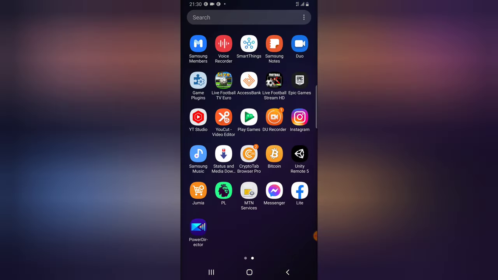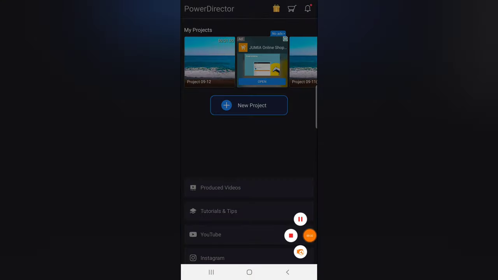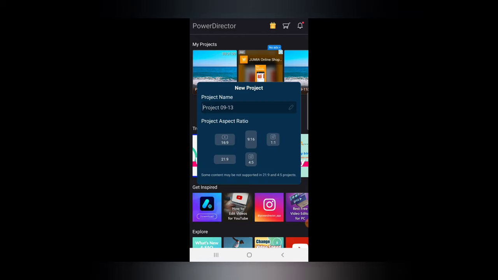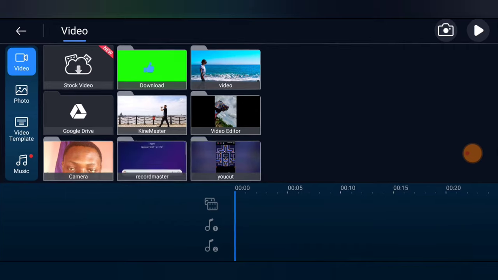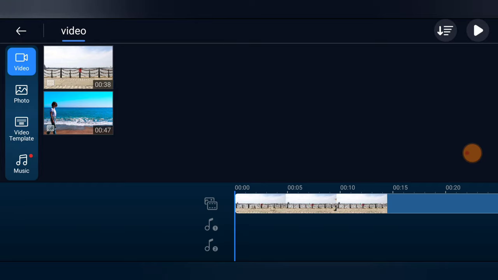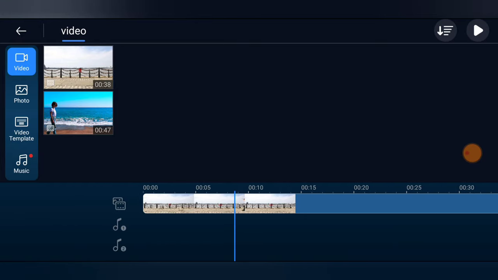Let's dive in. Go ahead and open your PowerDirector if you have it installed. If not, go ahead and download PowerDirector on your device. Alright guys, since PowerDirector is open, all you need to do is click on new project, select aspect ratio, and then wait for it to load up. Now it has loaded up, click on the video section and select the video that you want to add to the scene. And now I already have this on the scene.